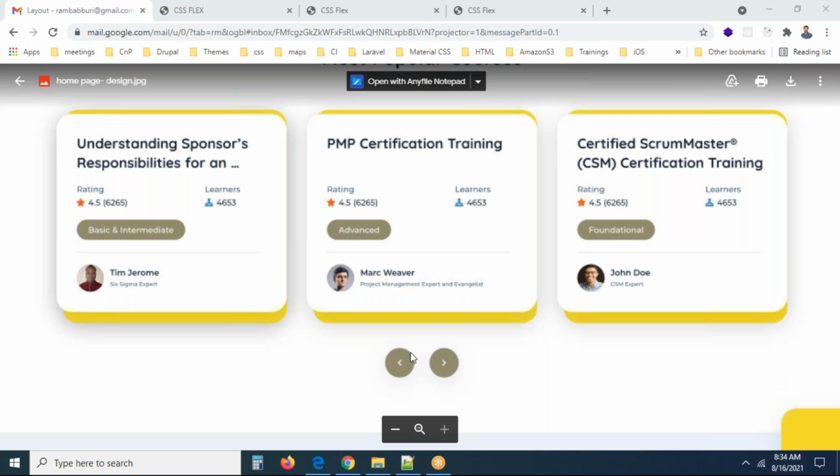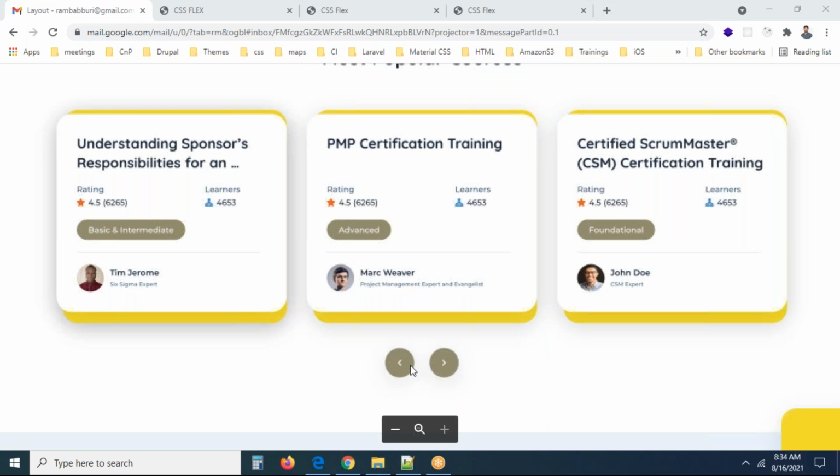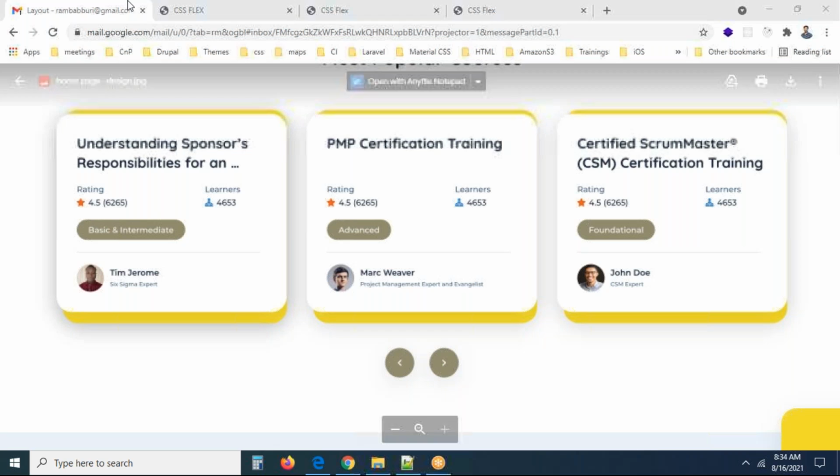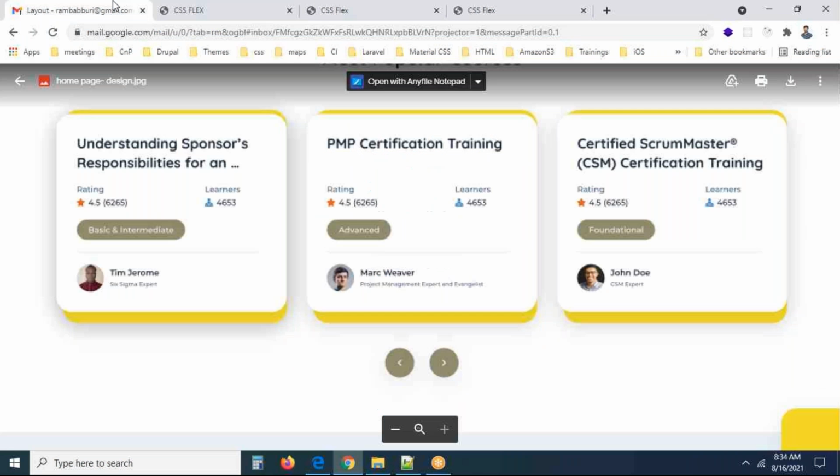Okay, right. Here you can see left and right arrows also. You have to complete the left and right arrows also, right? There are two buttons, a left arrow and a right arrow. They are in a circle, right? You have to do the same job, guys. Okay, right. So this is the layout you have to complete.